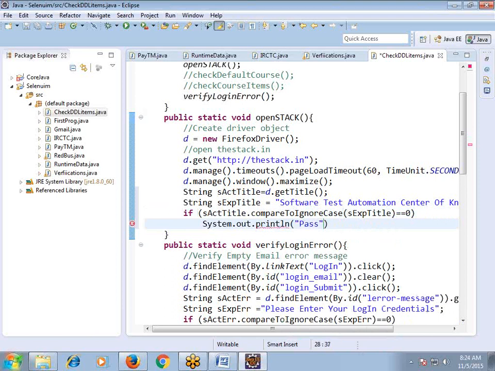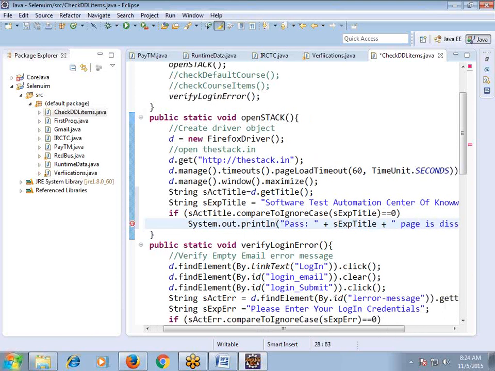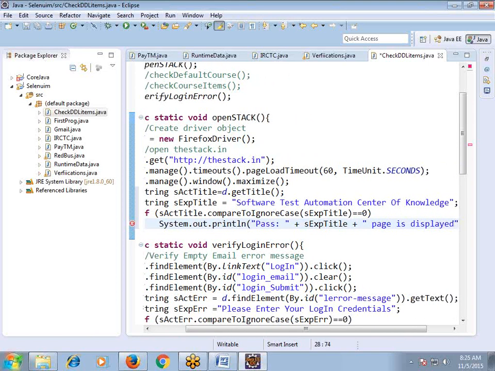It is pass, and we can say that the expected title web page is displayed. Is it right? Page is displayed. It is pass.